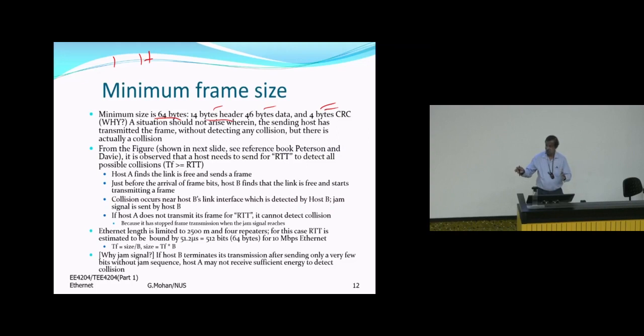It carries 1500 bytes. Let's say we are trying to send all ones in the frame. So 1500 bytes means how much? 12,000 bits. So if it's a long sequence of ones and you don't have transitions, what happens? There will be 10,000 or 12,000 highs.